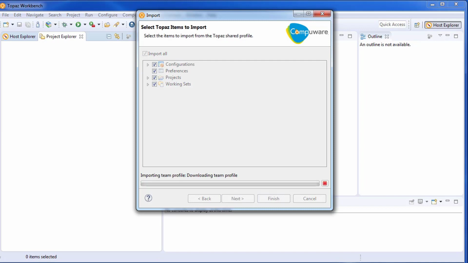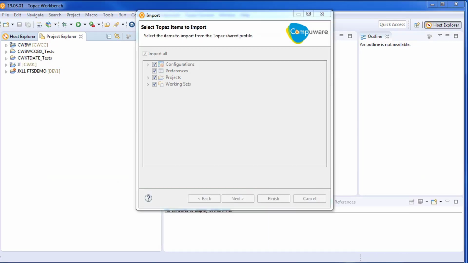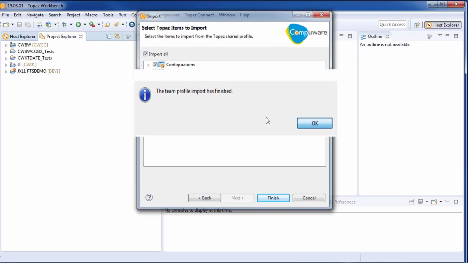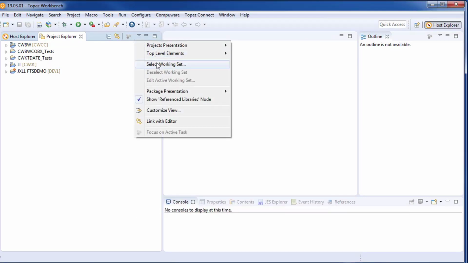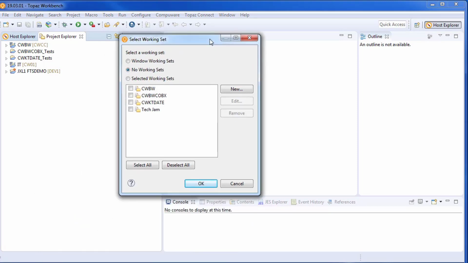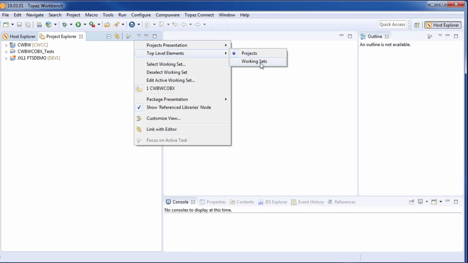This will build the environment exactly as it was for that first user and allow this second user a shortcut path to productivity. So you can see in the background, the projects are being added to this Topaz user's palette. They can now go to the working sets and select that same working set and have the exact same view and the exact same environment as that first user.